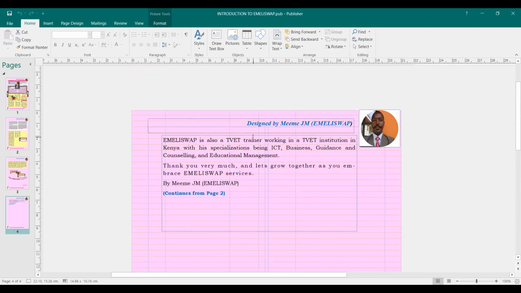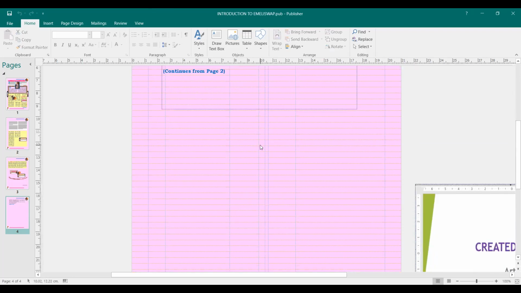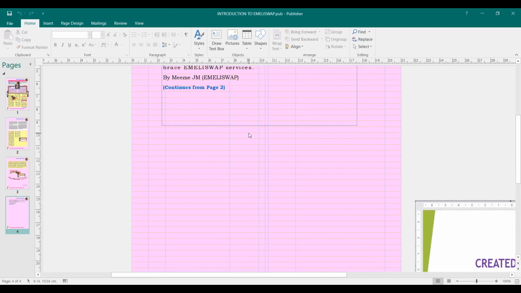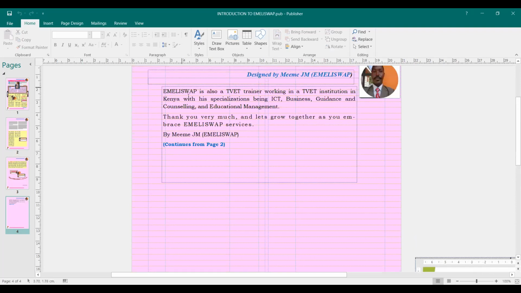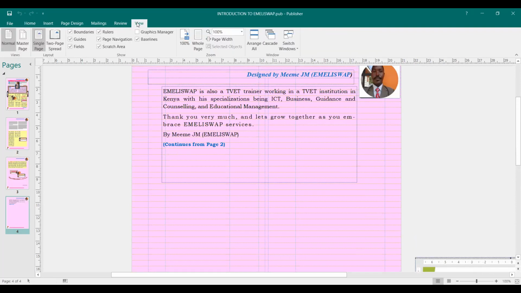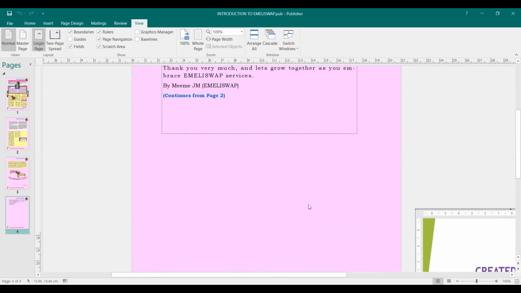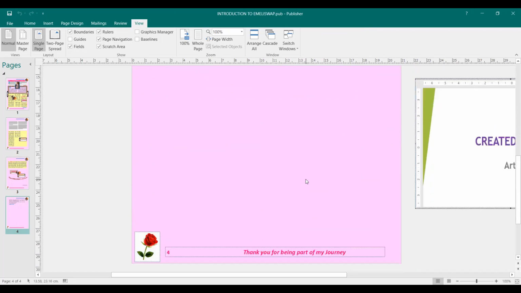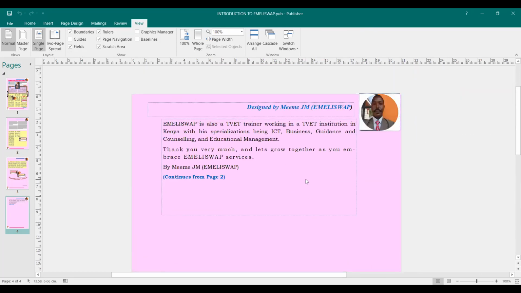But before I do that, let me hide these other guides. Let me remove these guides from my publication. So how do you remove guides? I'll click on the View menu, and then I can uncheck the guides. So let me click on that option there. And then I also uncheck baselines. So you can see my publication now does not have the guides. I've been able to hide them.